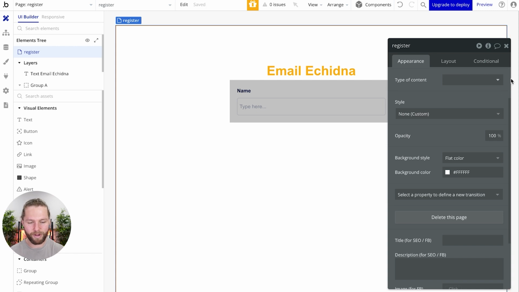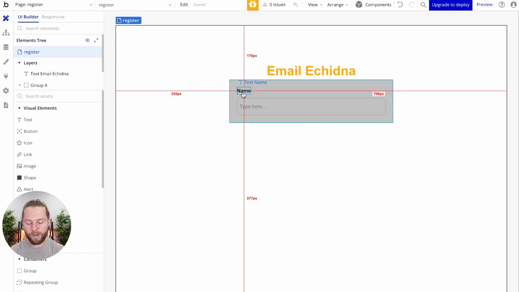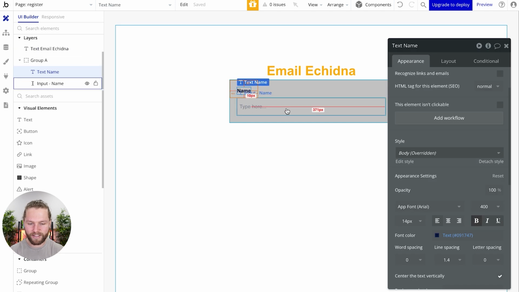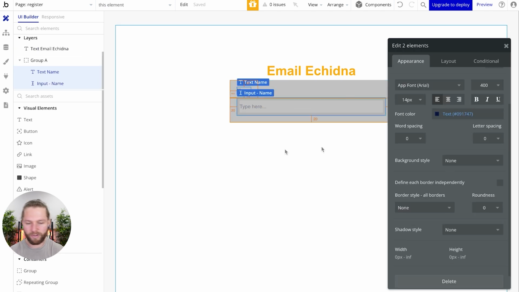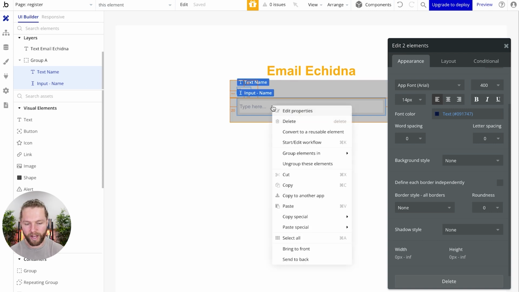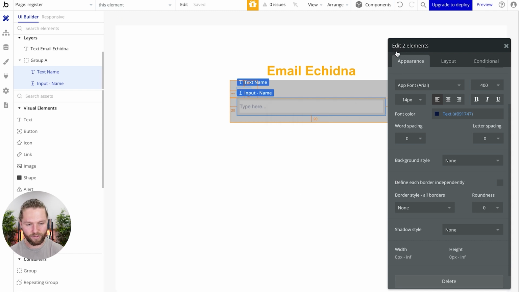Quick one that I'm going to do, hopefully you didn't mind me doing that after the fact, but now I'm going to actually select both of these elements. I'm going to do that by hitting the Shift button on my keyboard. I'm going to then click Control C, or I could right click and click to copy these two elements. As you can see, I've selected the two elements here.